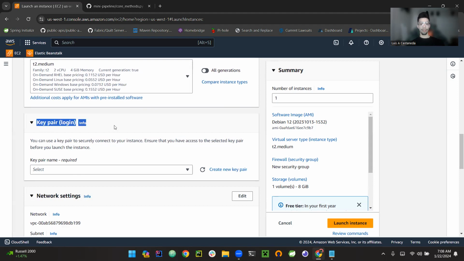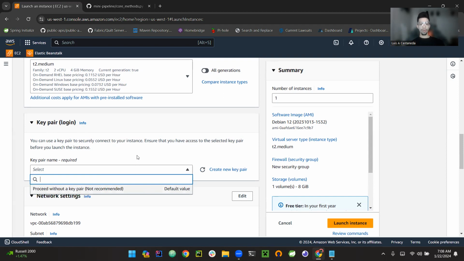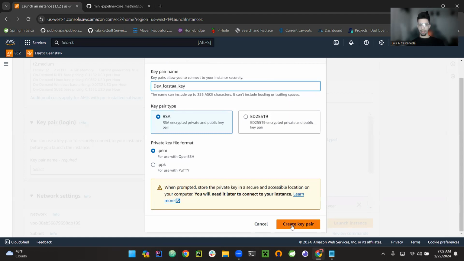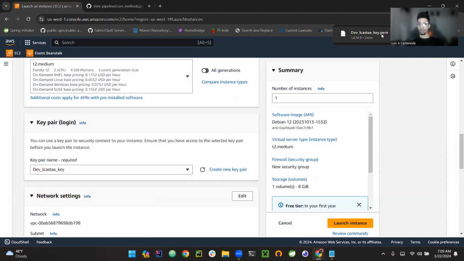Now the key pair login, it's for you to actually access that instance that's running in the cloud once it's created. We will create a new one because we don't want people who don't have this key accessing your instance. So I'll just create mine. We'll go ahead and save it as a PEM. We'll create the key. It'll download, and this is what you'll typically use to access your instance in the cloud.